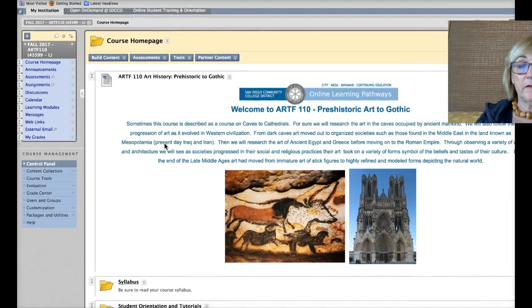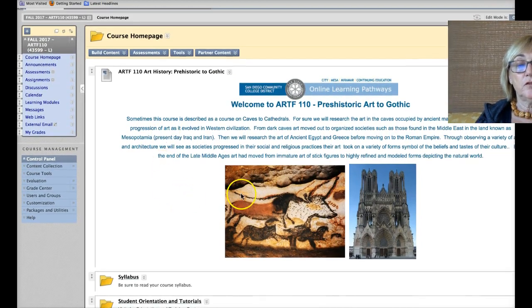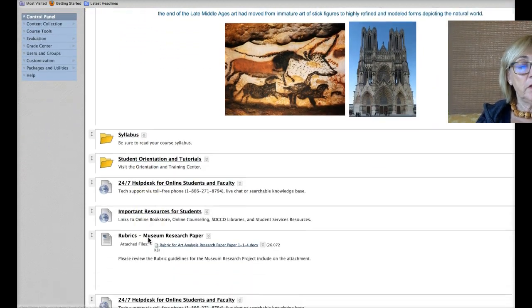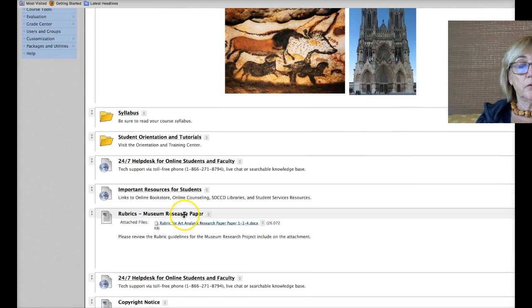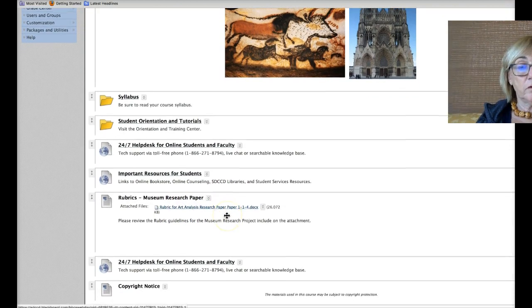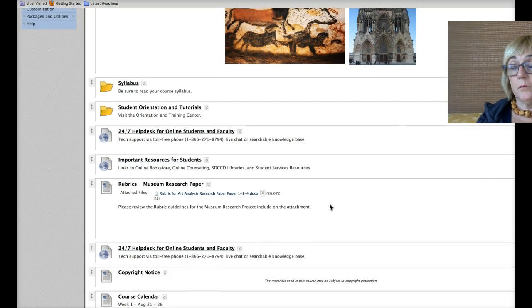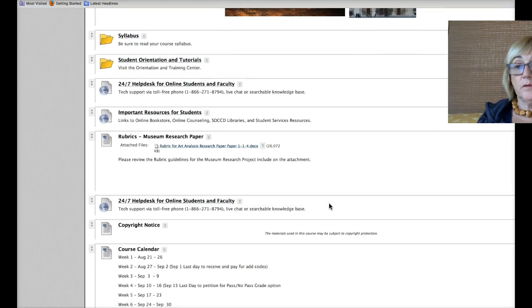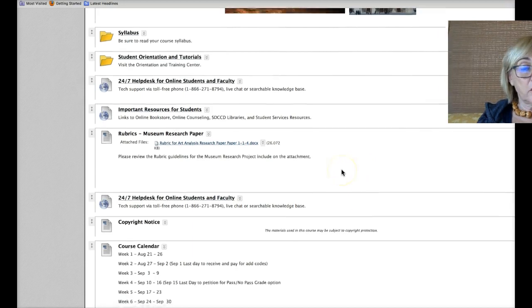There's a little welcome announcement here that talks about how we're going to trace the human creative spirit from the cave paintings all the way up to the medieval times with the giant Gothic cathedrals. Your syllabus can be found here. There's also some rubrics, particularly about the museum research paper. It's our major component for our course, where we make a visit to a museum and then develop a research paper around one work of art that we've seen in person, analyzing it thoroughly and presenting the cultural context.